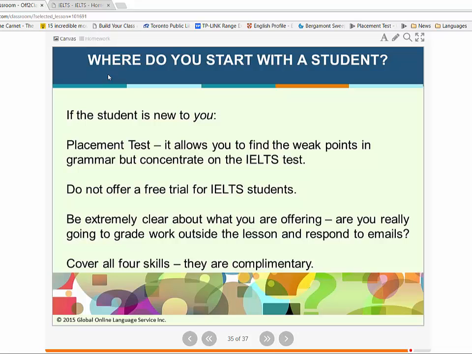Be extremely clear about what you're offering. Are you really going to grade work outside of lessons and respond to emails on the weekend? The reason I say that is, in my opinion, IELTS students are extremely motivated. They have an end date and they're often under pressure. They expect quite a lot out of you, or some of them will. I'm not saying it's unreasonable of them to think that, but you need to be very clear about what the deal is before you decide to take the student on.